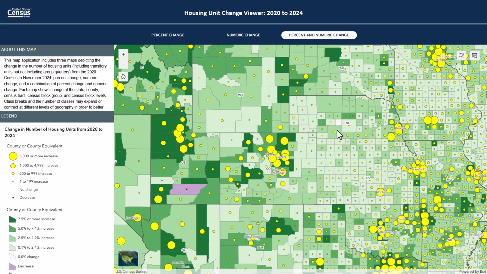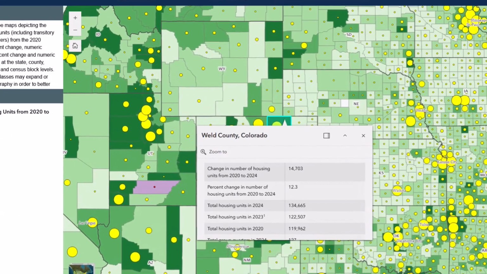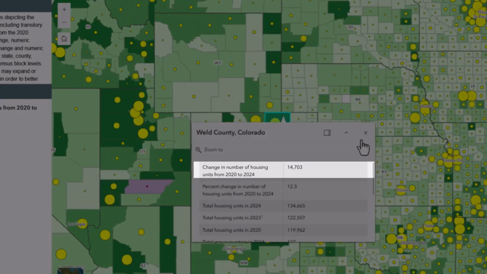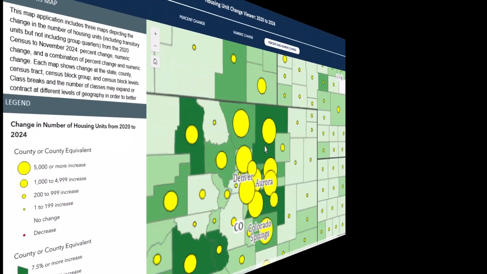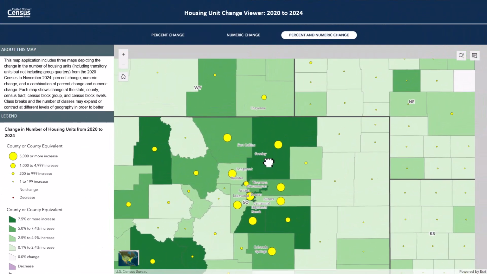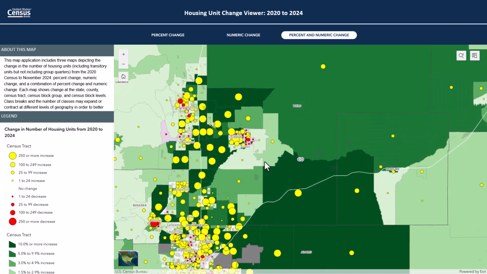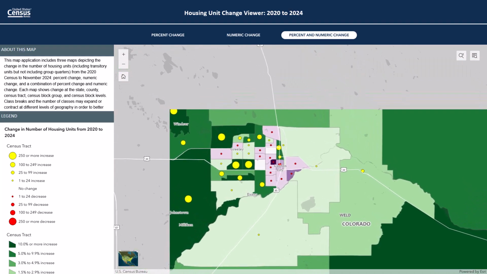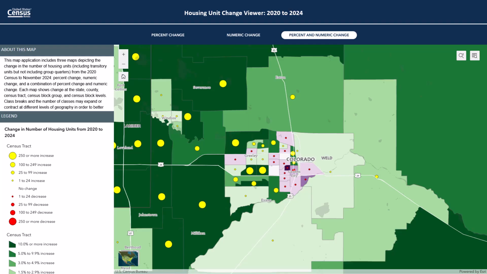Let's close that out and click on a darker green county like Weld County. You can see they had a much higher increase of 14,703 housing units. Let's zoom in closer in Weld County. As you zoom in closer, it reveals the results at the census tract and block group level. You could also pan around on the map by holding down on the left mouse button and moving the mouse to drag the map around.